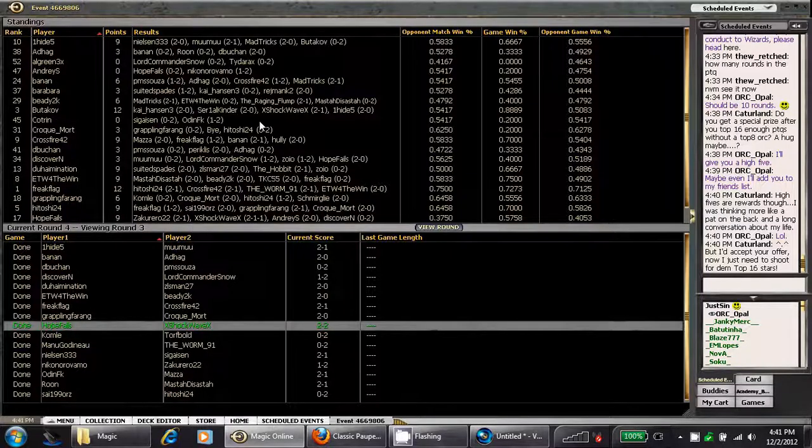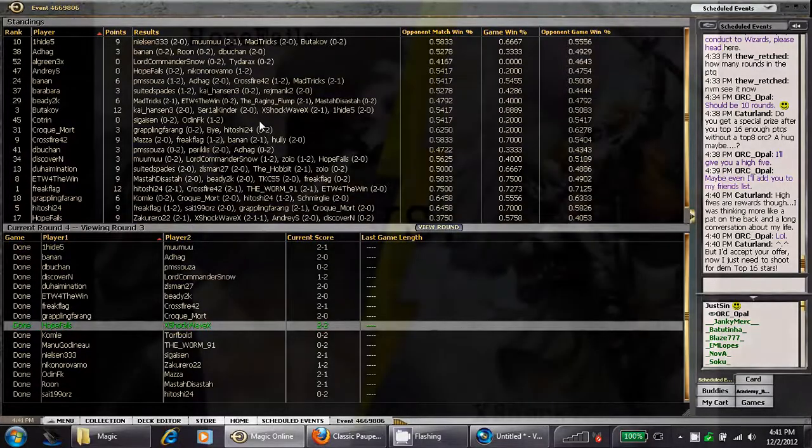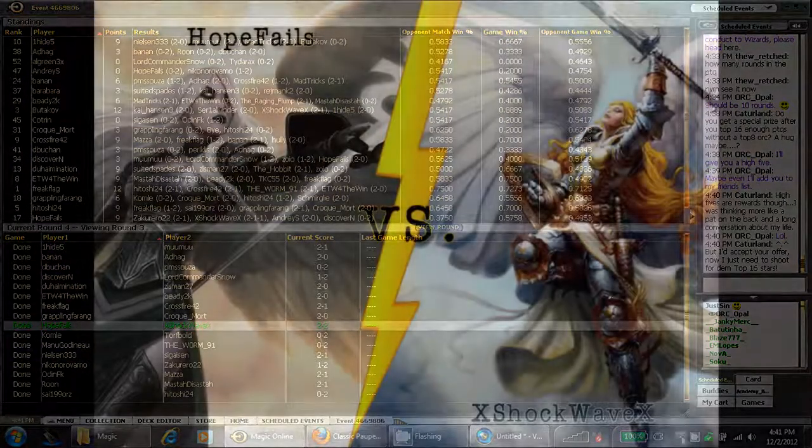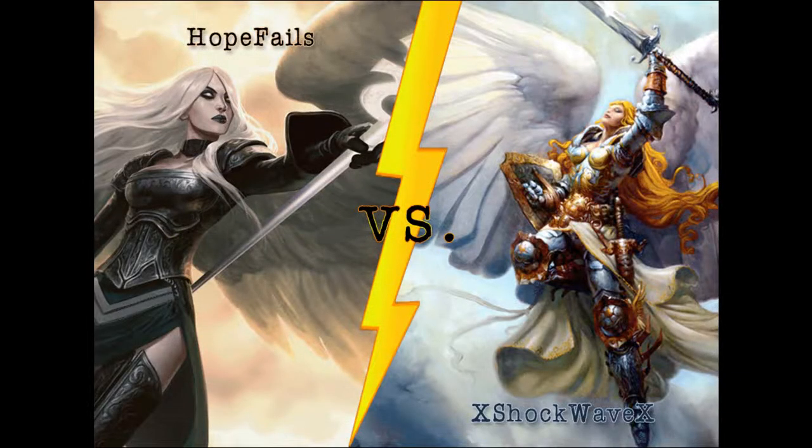Hey there, guys. As part of our look at this in-depth daily event 466-9806, we're going to take a look at a bit of a daily event oddity. We did have one match here that ended up in a 2-2, so we're going to take a look and see just what happened. Going into round 3, both Hope Fails and X Shockwave X were 1-1.